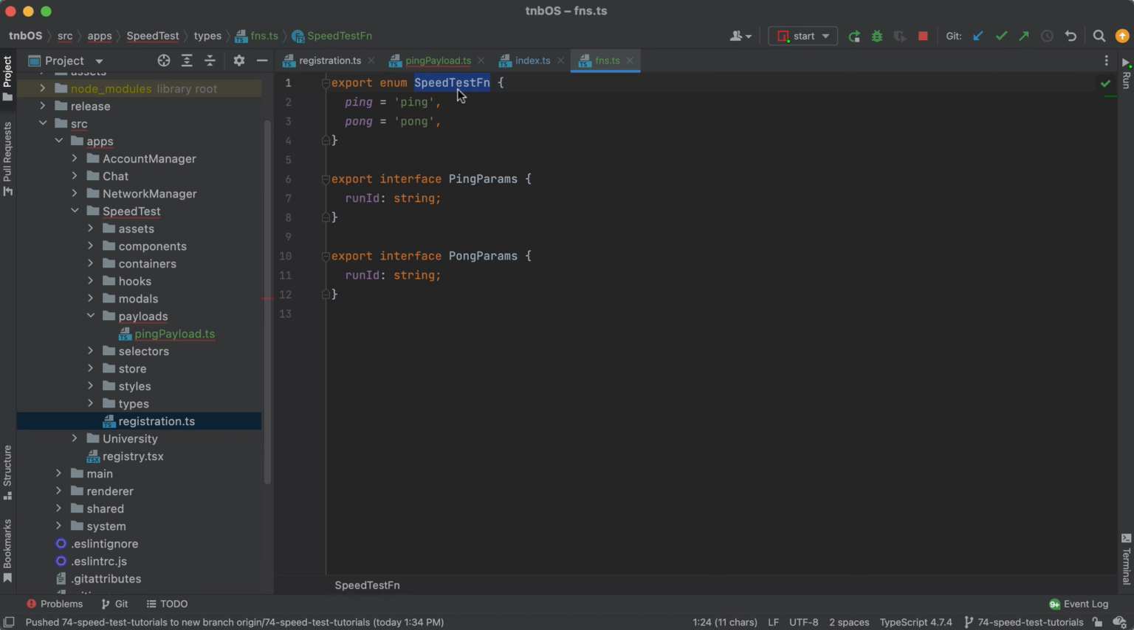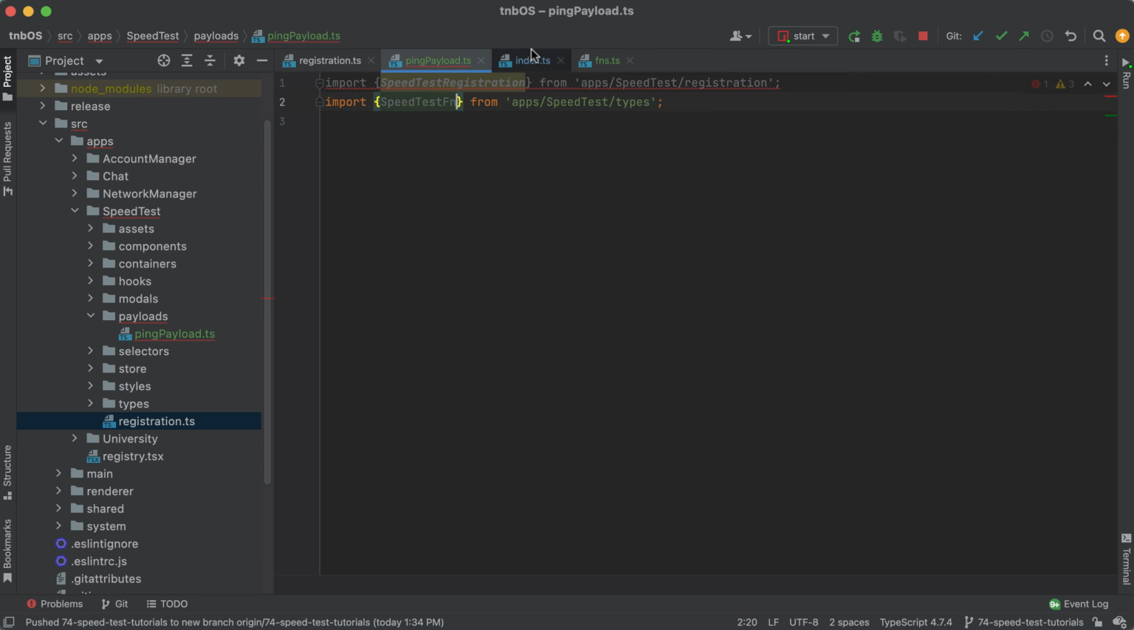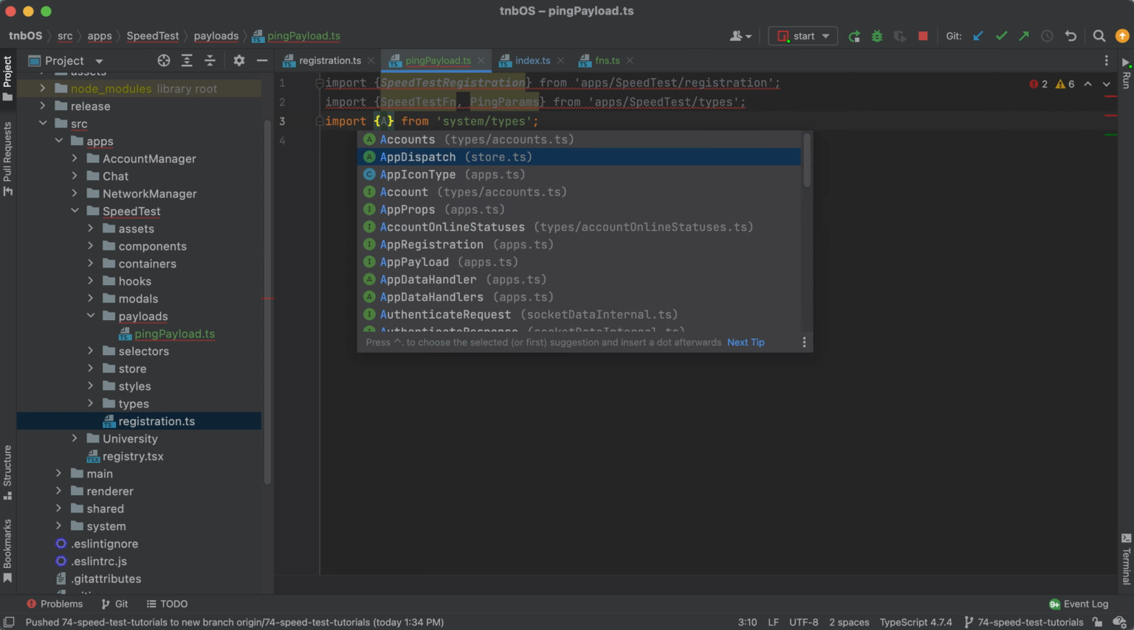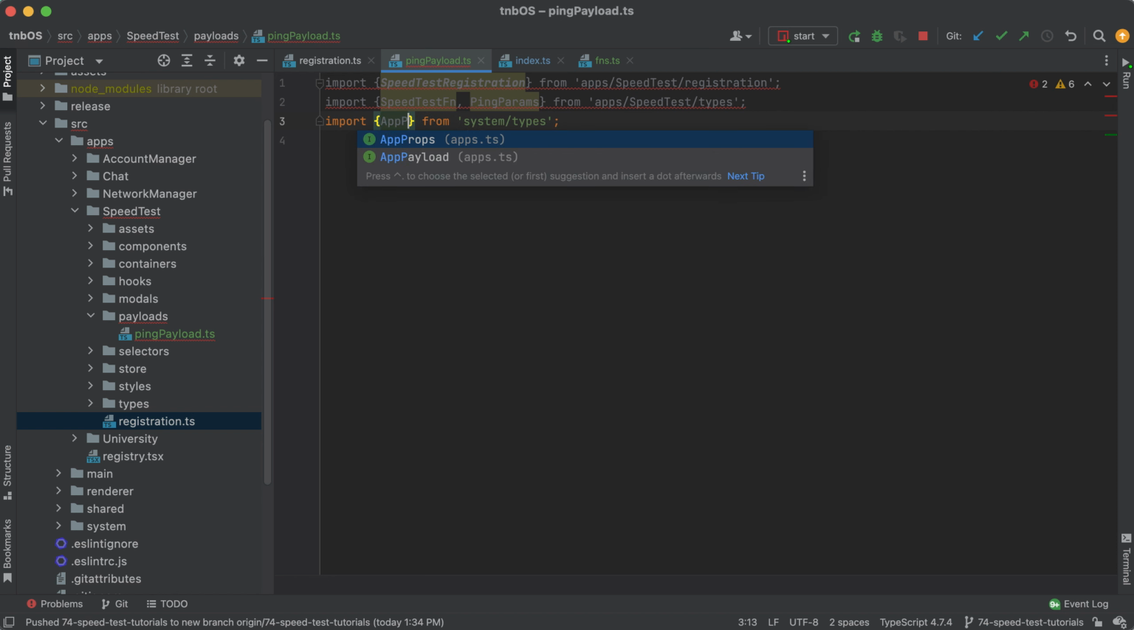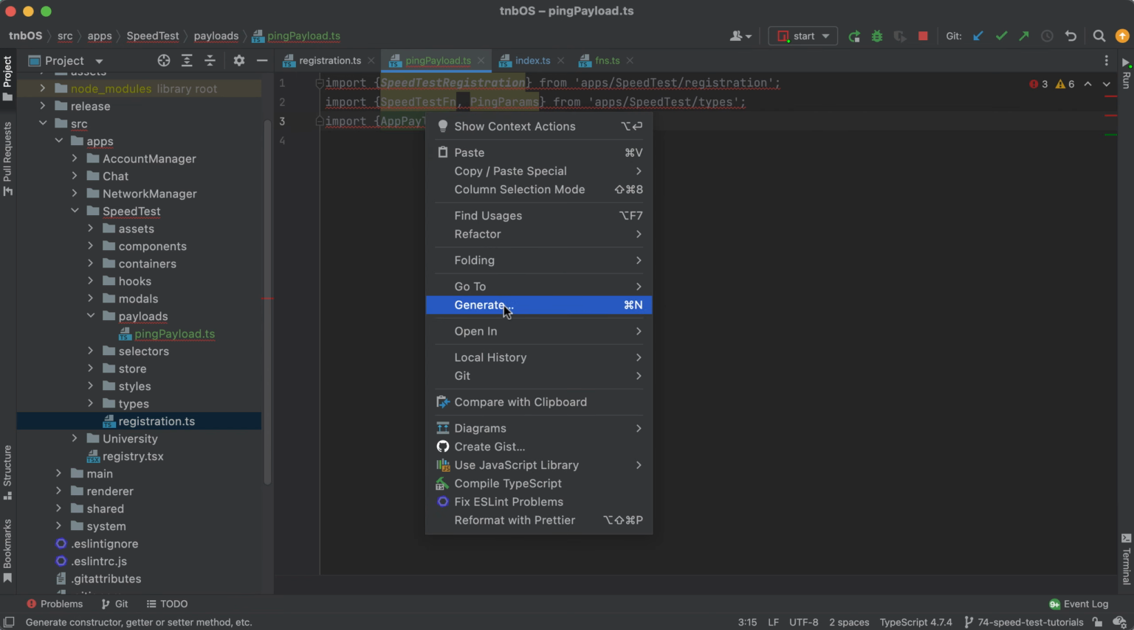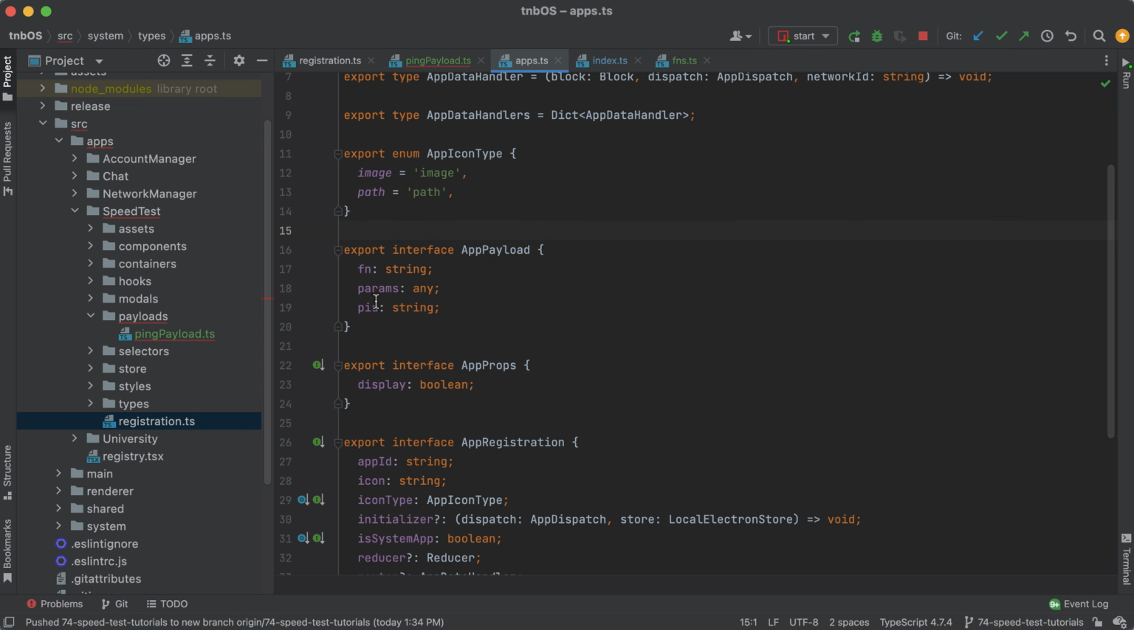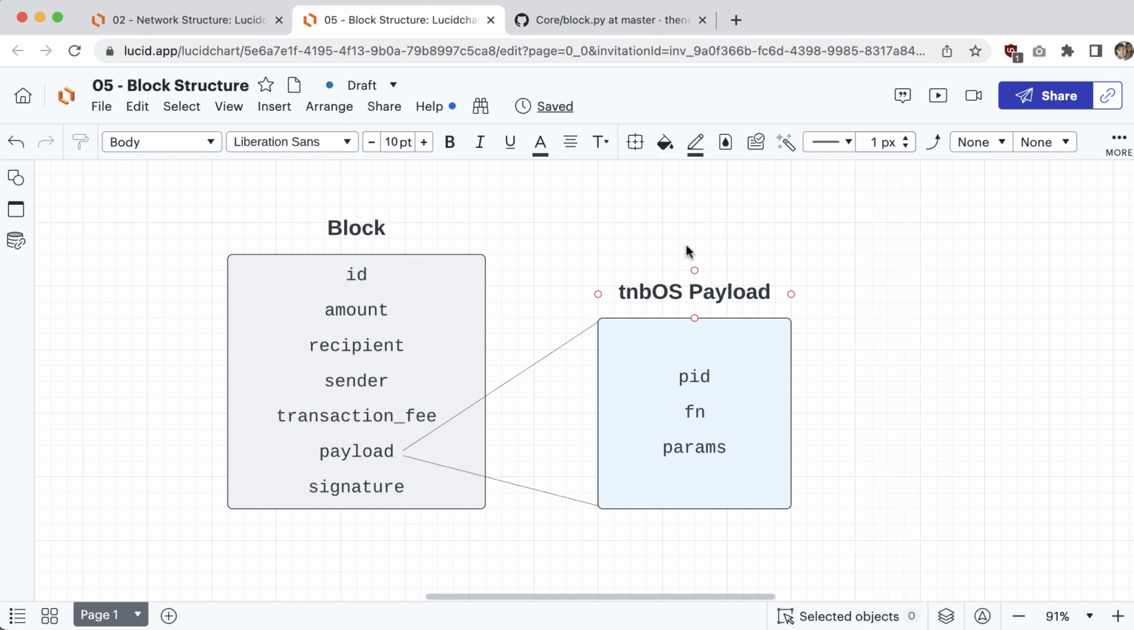All right, so we are going to need this speed test function and these ping params. And the only other thing that I need is a little helper interface that I wrote from system types, and that is app payload right there. I'll show you what this is. So all this is saying is that for this interface, it requires a function, which is a string, params, which can be anything, and process ID, which is a string, basically ensuring that we follow this format right here, which is just the TNBOS standard.